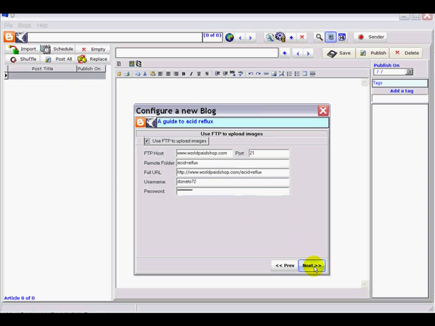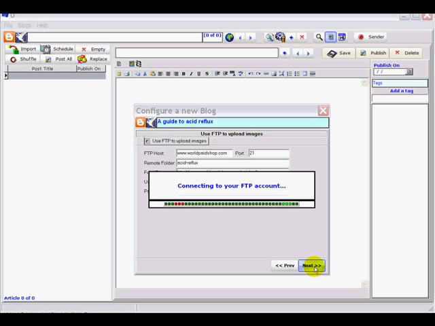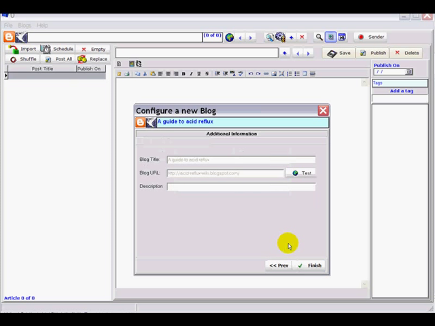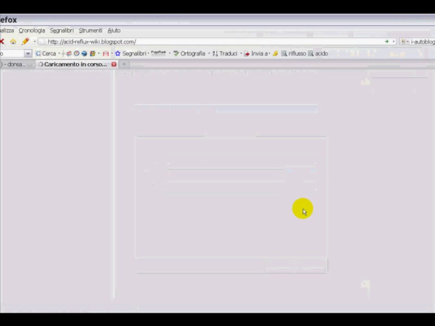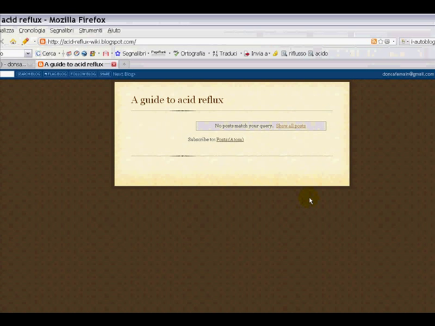Let's select the only one I have in this account. We can configure an FTP account where all of the images stored on the local hard disks will be automatically moved on. We'll see this later in detail. Last step, just type a brief description of our blog. And let's test if the software has found the right URL of my blog.